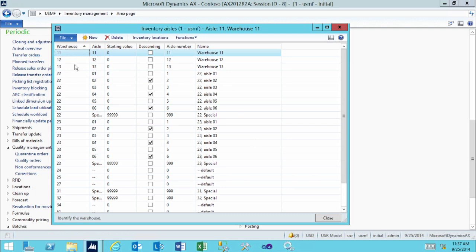Here you can see all the different aisles that are set up for my various warehouses. You'll notice that there's an aisle number and a starting value. Here, there's a checkbox to indicate whether or not you want the aisle to be sorted descending. The number in the aisle number field is the sorting field that will be used when you're sorting the aisles. AX will sort these alphanumerically. You're not required to use numbers, however, it's typically recommended to use numbers for your aisle numbers.